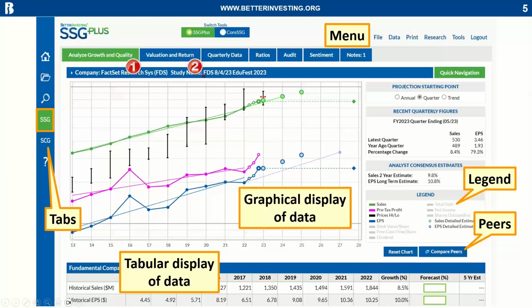In the center of your screen, the biggest area is this graphical display of data. Below that is a table of data, or tabular display of data. It's basically a table of the same data you see up here, but sometimes there's a little bit of information that we'll show you that's extra. There's recent quarterly figures here on the right. The legend here for the graphical display is in the lower right corner. And importantly, there's a button here for peers, because that's a really powerful part of the research: how does my company compare to peers, because we want to buy the best.